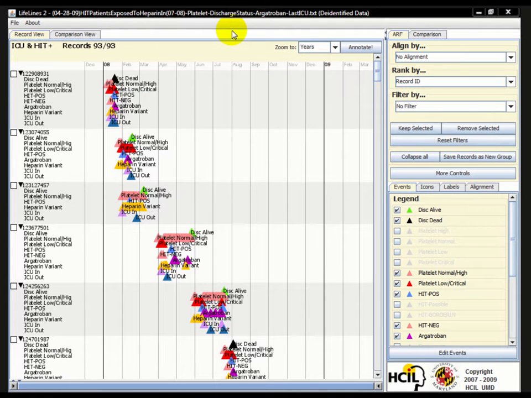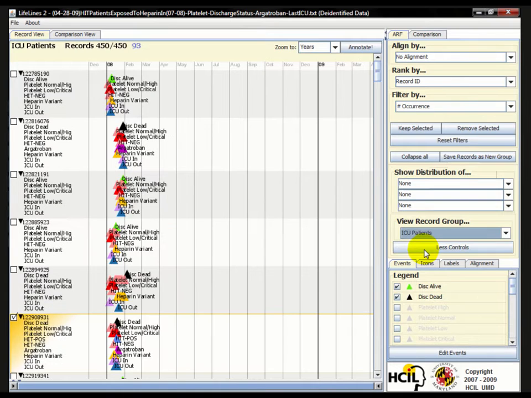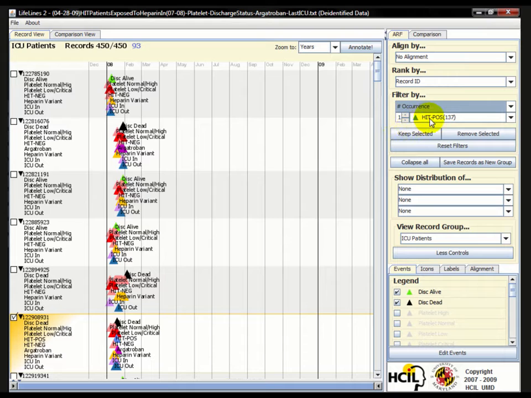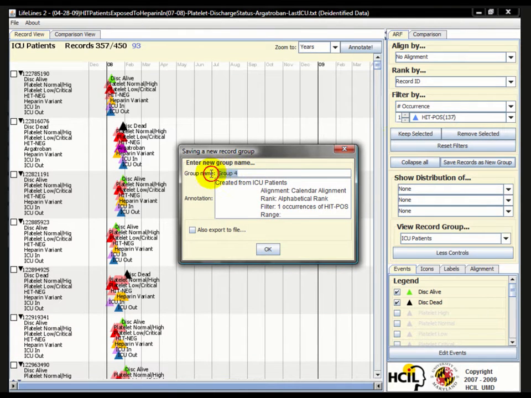We also want the group of patients in ICU but never had a positive HIT test result. So I will go back to the ICU patient group. I click on More Controls and select the ICU patient group. Again, I will apply the filter of occurrence on HIT positive events. But this time, I will click on Remove Selected and keep the remaining ones as a new group, which I will call ICU and no HIT plus.